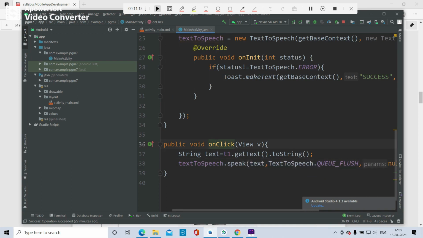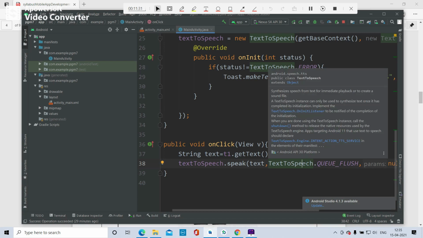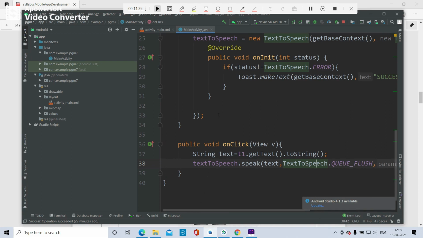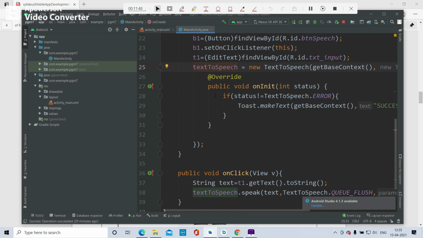When a button is clicked, you have to call text to speech dot speak with the text whatever you have accepted through the text box, and text to speech dot QUEUE_FLUSH indicates whatever is in the queue has to be flushed, with no more parameters. It converts from text to speech. Okay, and you have to initialize the text to speech object by using this statement. This is also a very important statement, you should keep in mind.